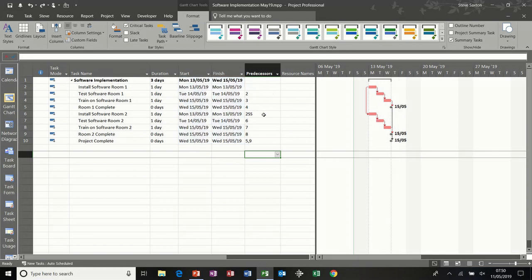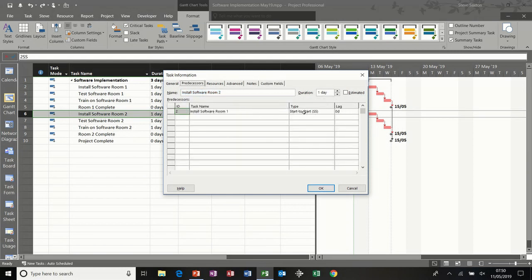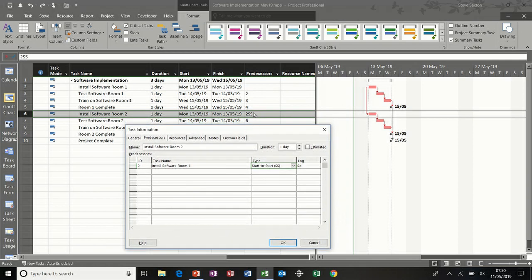Now, typing 2SS, how did I know I could do that? If I double click onto this task and go onto the predecessors tab, you can see the full name of it there, start to start with the abbreviation SS. Now if I drop this little arrow down, you can see the other links that are in there.